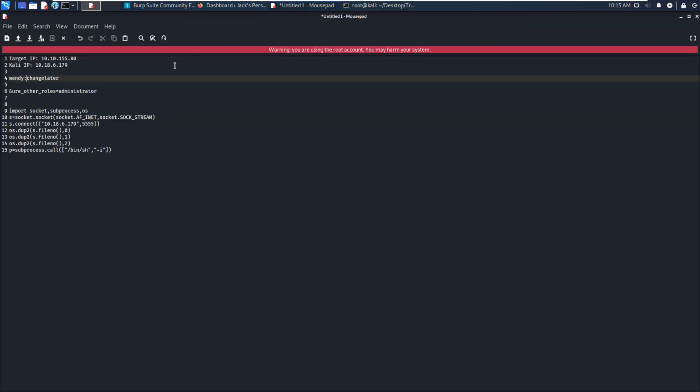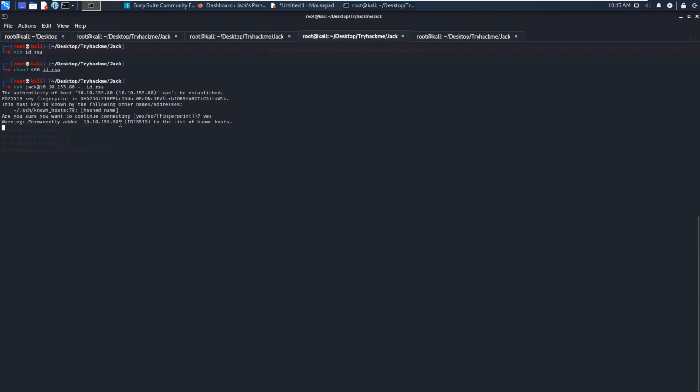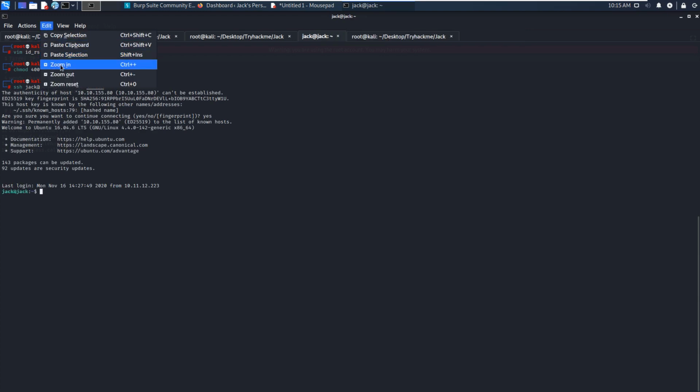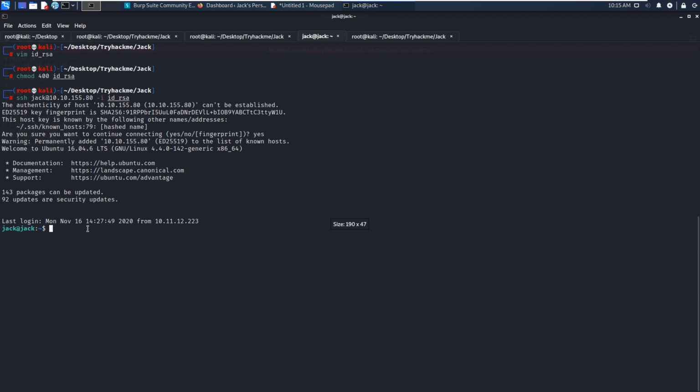And then we can use ssh jack, followed by the IP address of the target. We can copy and paste in here, and use the option of -i to specify the private key. I can make the font a bit bigger, so you can see what's going on. As you can see, yeah, we have already successfully logged in as user Jack to the target.